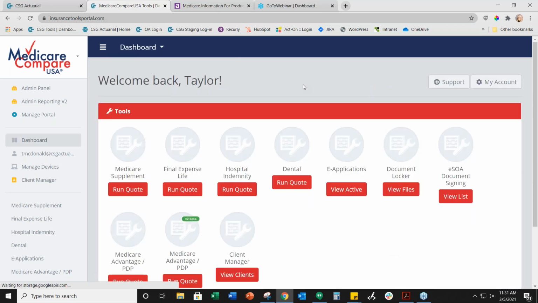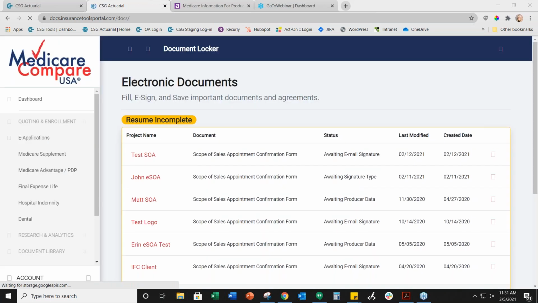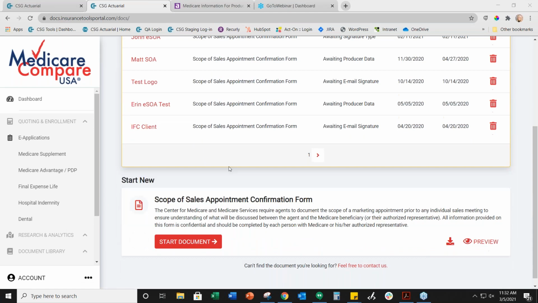The last piece that we'll touch on here is the electronic scope of appointment. If you are trying to create a scope of appointment form, you can do that now on the tool. If we click View List here, we'll go into all the electronic scope of appointment forms that I've either created or that are in progress. This is also how you'd create a new one for a client. So if you've got them on the phone and you need to create a quick electronic scope of appointment and you want to be able to have them signed electronically, this is how you'd create those.